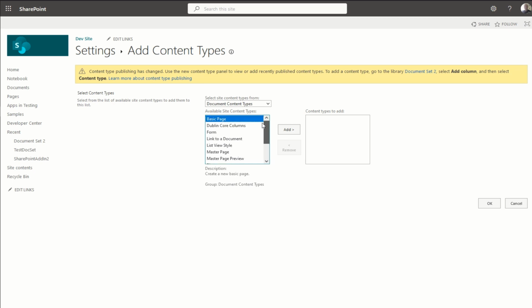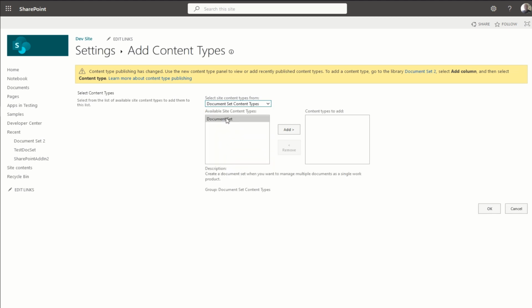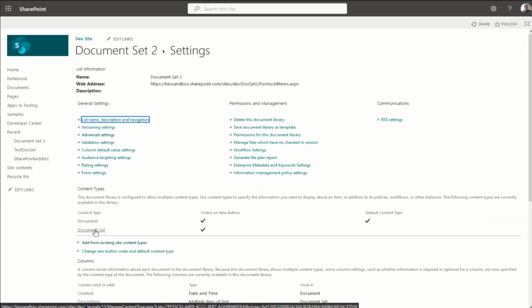And document set is not showing. Interesting. Oh, sorry. Correction. This is document set content types. There's your document set content type, and you're going to click add, and then you're going to come down here. You make sure it flies to the right. If it doesn't, it's not going to select it. Okay, you click OK, and now you see document set and document content types here.